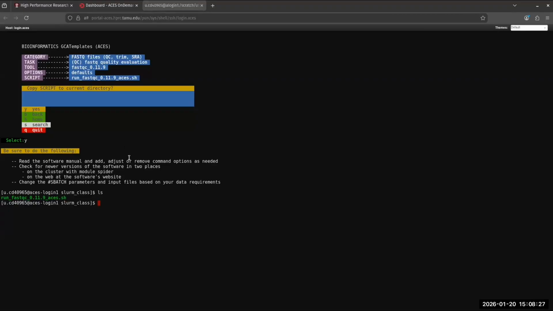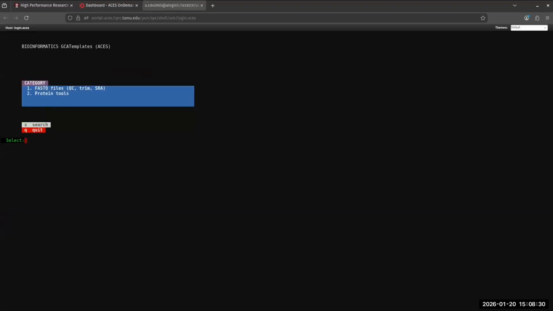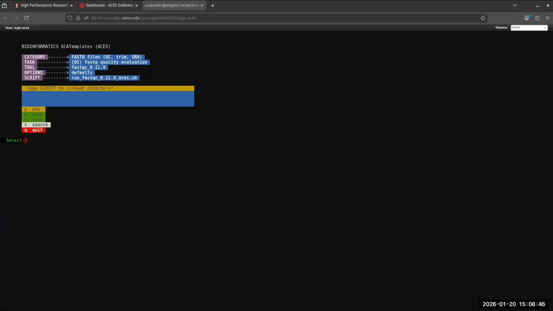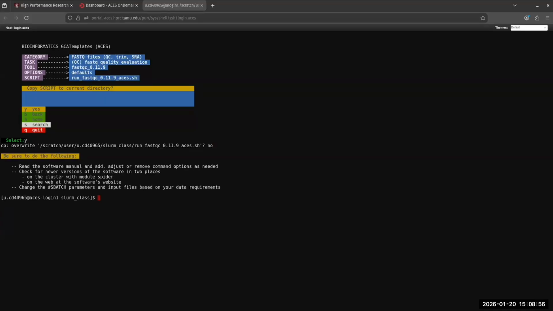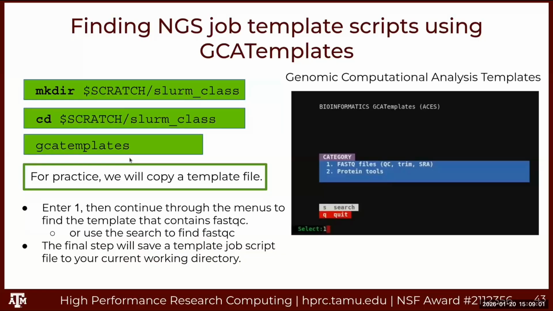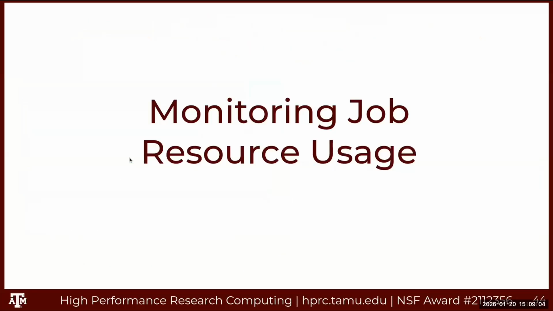All right, so I'm going to do this again, and show you the search function. So S for search. FastQC, you can see it took me to the tool name FastQC. And then basically it's where we were last time. Type in 1. And then there's only defaults. Now I want to copy script to current directory. I'm going to type yes again. Do I want to override it? It's already here, so I'm just going to type no. All right. So now we're back to our job script, and let's see what's next here.